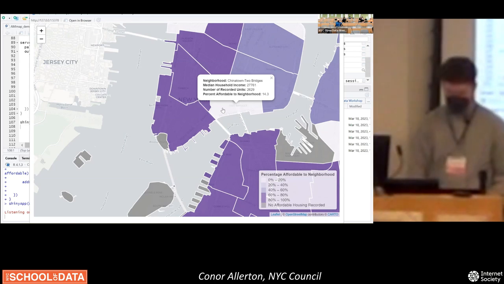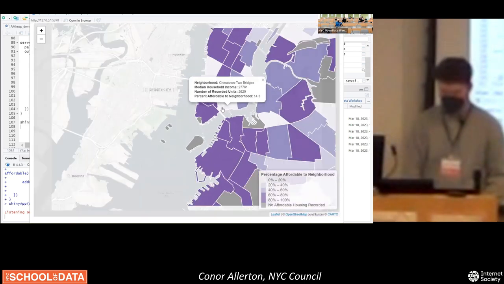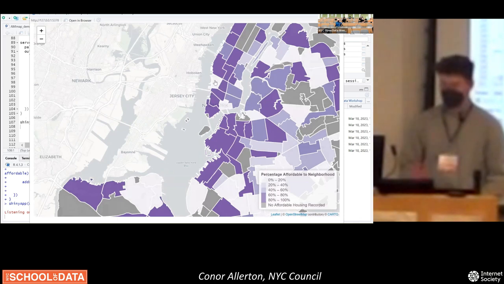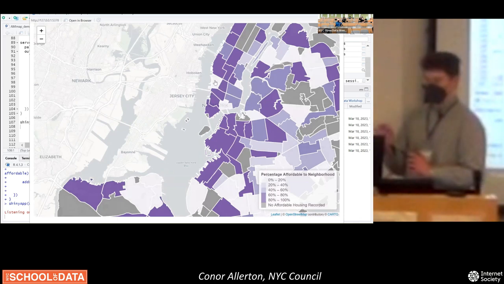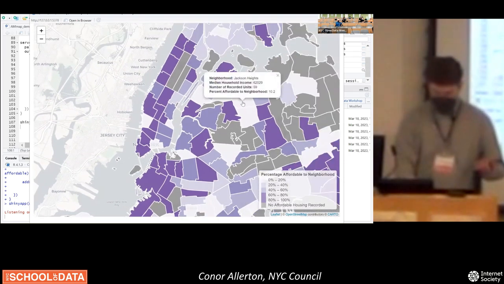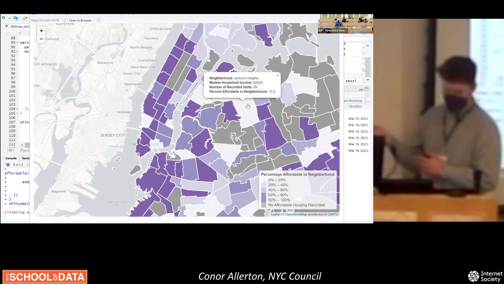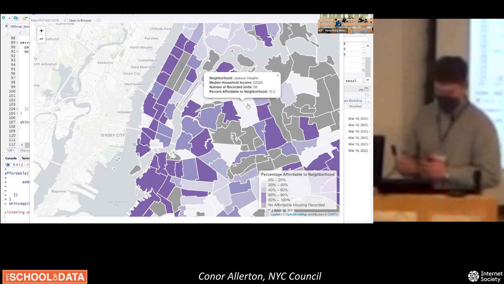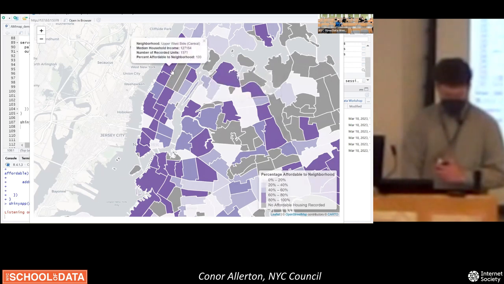That's what made me interested in this data and in doing this talk. It's what we're able to show with just a little bit of coding knowledge, in my opinion. You can just look throughout this map. Let's look at Jackson Heights, $62,000 a year. They built only 59 recorded units, and only 6 of those are affordable to Jackson Heights. Then Upper West Side, $127,000 a year: they built a lot of units, and they're 100% affordable to that neighborhood.